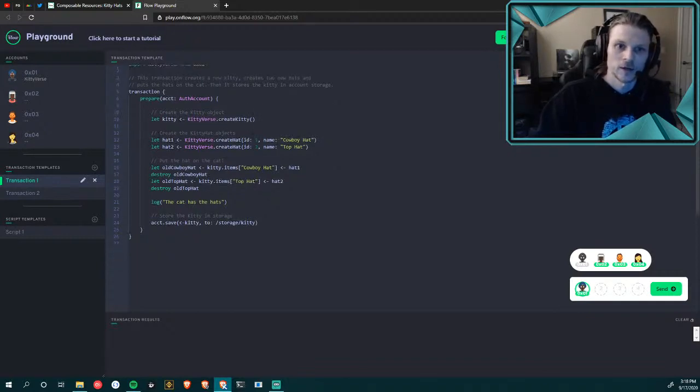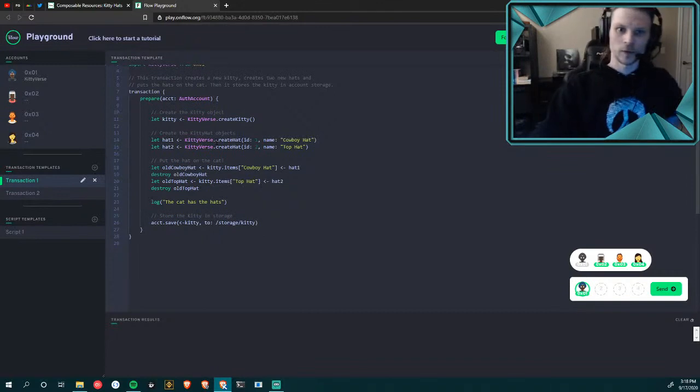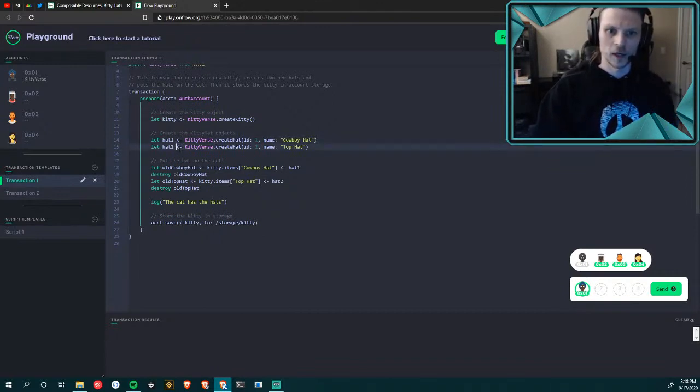Next, we're going to create our 2 kitty hats. So for hat 1, we're going to create the hat, give it an ID of 1, and this will be our cowboy hat. And for hat 2, we're going to create a hat, give it an ID of 2, and that'll be our top hat. And again, these hats are both resources, so we're going to use the move operator here to store them correctly.